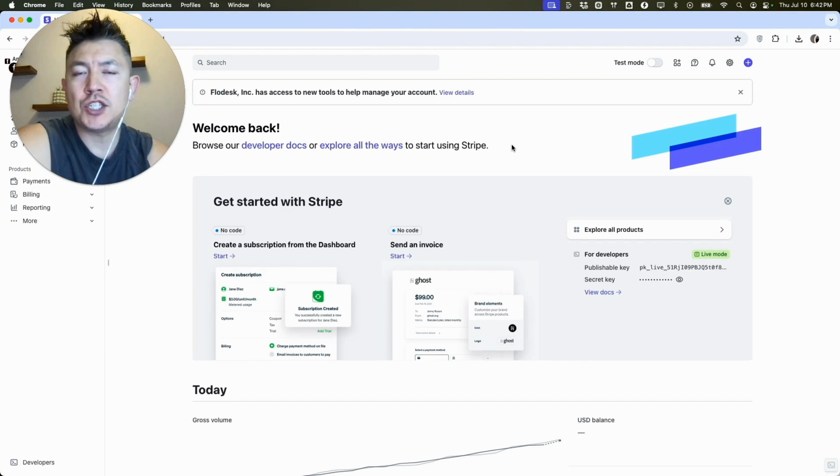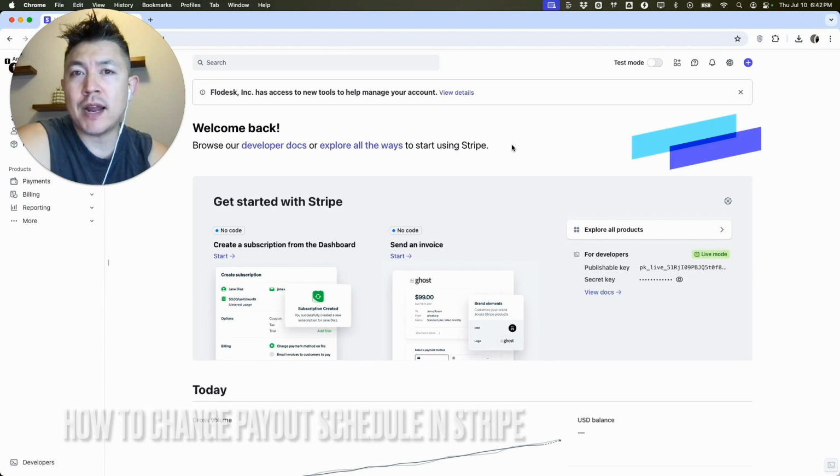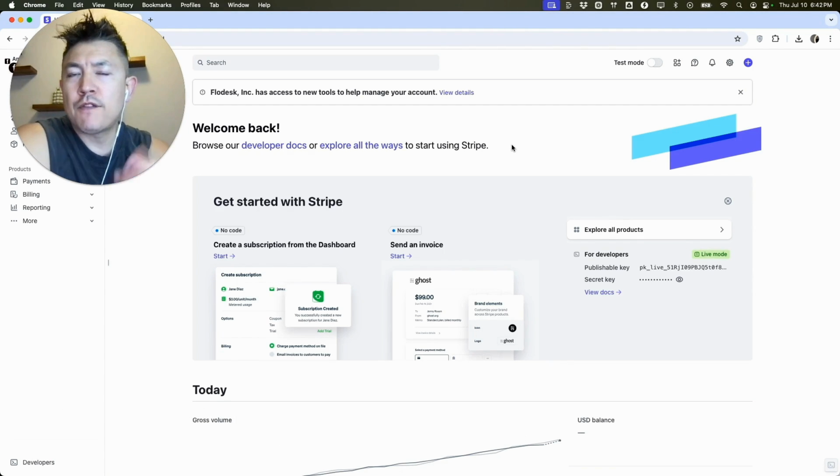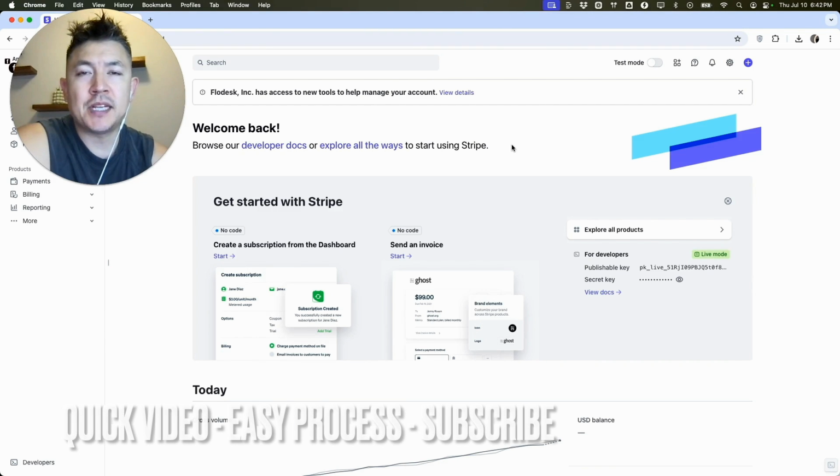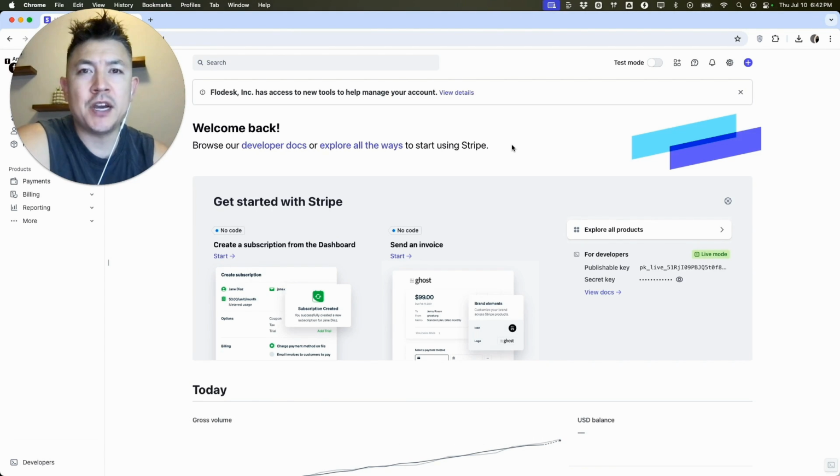Today in this video, we are talking about your Stripe account, and more specifically, I'm going to quickly answer a question I keep getting a lot on my other video, and that is, how do you change your payout schedule in Stripe? So let's go ahead and talk about this. First off guys, real quick video, not too many steps involved, so be sure to stick around to the end of the video. But why would you want to change the payout schedule in Stripe anyways?